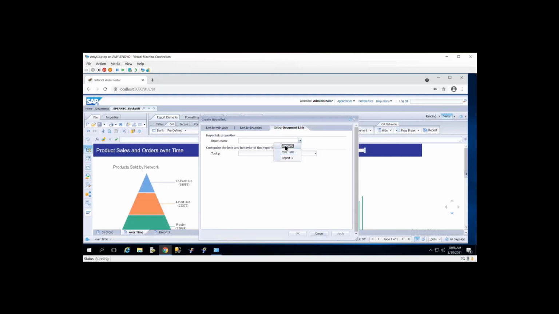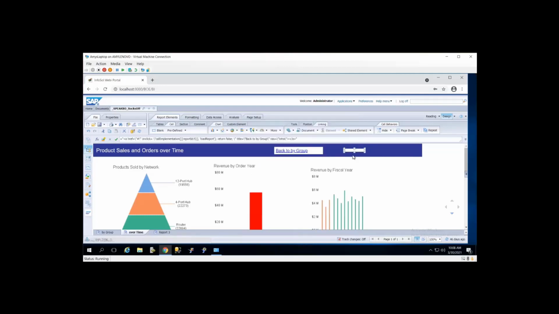So we can set the report name. I can add a tooltip. So I can just throw in a tooltip there and I can say, okay. And now I've got this intra-document link set here. But here's the problem. Here's the rub, so to speak. If I go to click on that, it doesn't do anything.